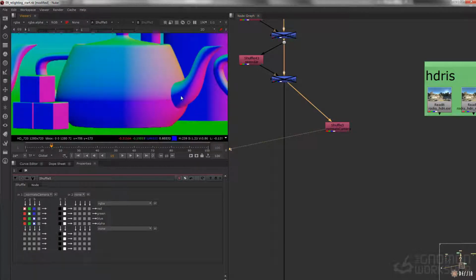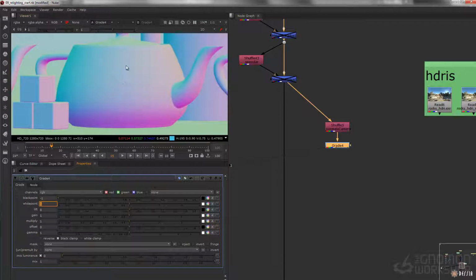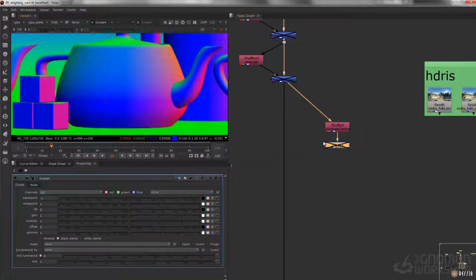So right now, we're working from a 1 to -1 range. And if we drop in a grade node, and we remap our black point to -1, we'll lift all those negative values up to be positive. So if we turn off our LUT, you'll see everything has been normalized.